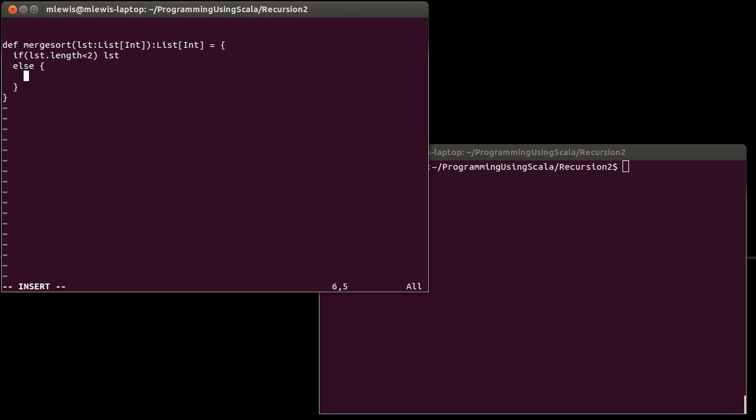If it's not, then what I have to do is split it down the middle. So let's go ahead and create two vals, how about we call them first and second. And those will be equal to lst.split at lst.length over 2. Remember, the split at breaks the list into two pieces at that index. That index itself winds up being in the second half, and everything before that index is in the first half.